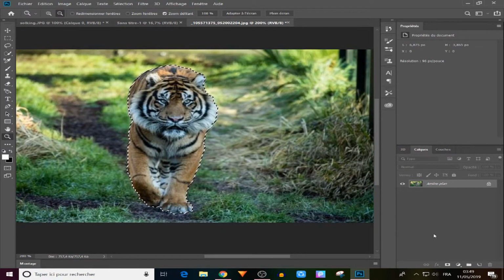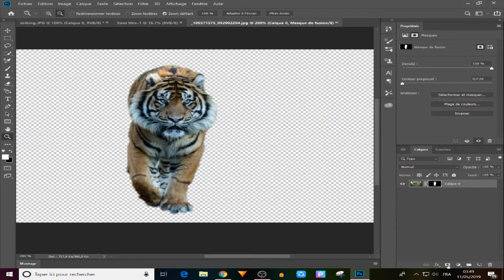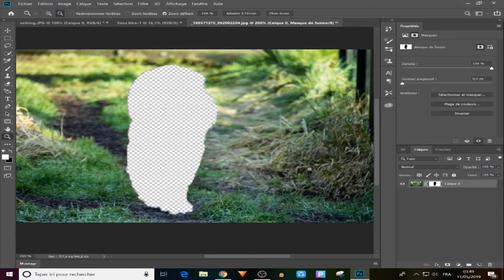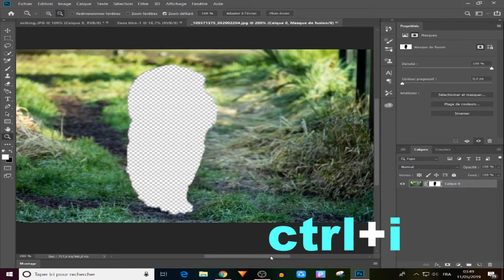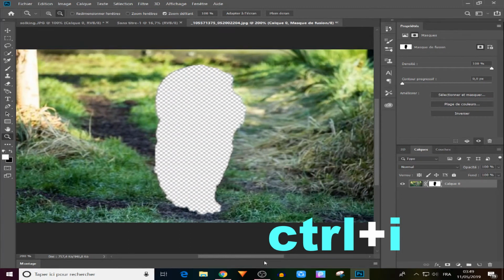And now after we have our tiger selected, all we have to do is to click at this little icon and create a mask, as you can see. But if it happens and comes out like this, don't worry. All you have to do is to press Ctrl+I on the keyboard and it will switch.